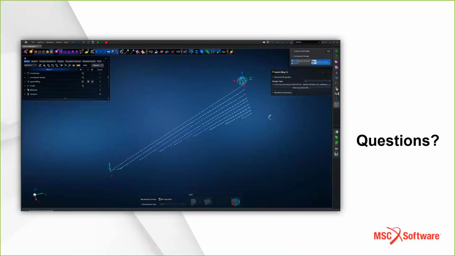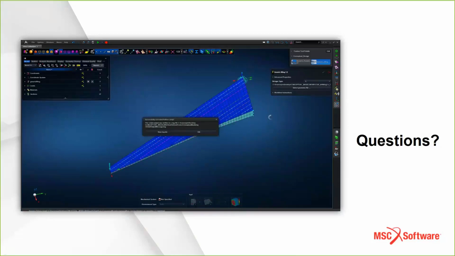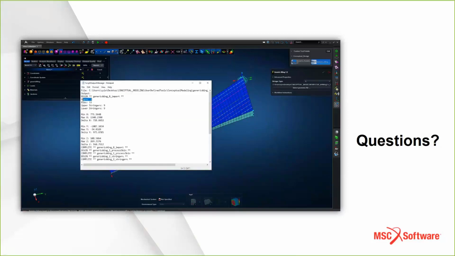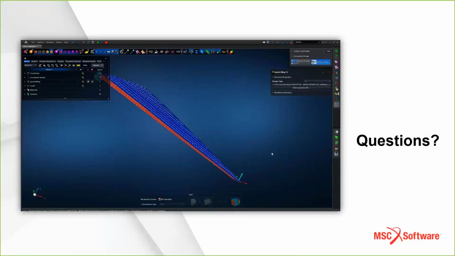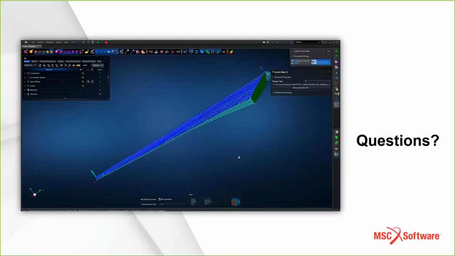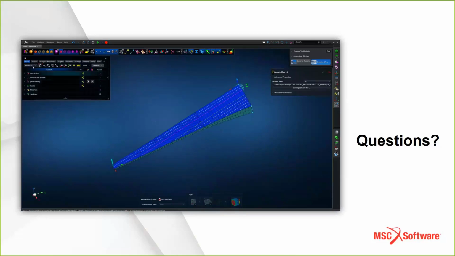When it comes to connect, an edge tie in Apex guarantees that you have a one-to-one node-to-node correspondence between the two parts. So in addition to connecting, it is actually making sure the mesh is congruent, and then the connection internally is with a zero-length RBAR. So that's what it is.